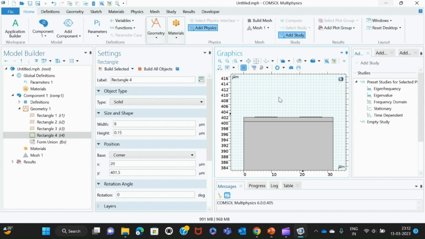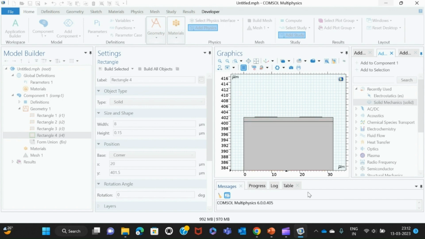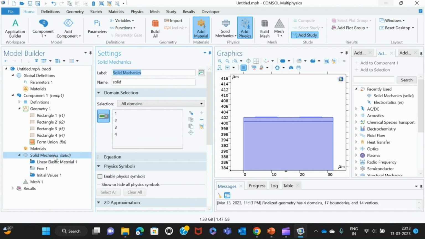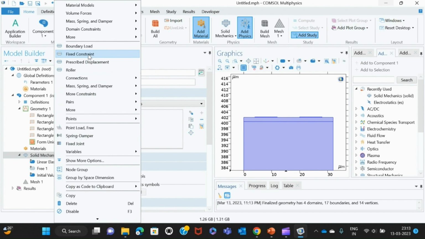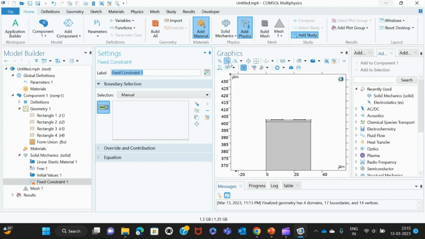Okay, so now we need to start putting the boundary conditions needed for this SAW device. So what is one boundary condition? One boundary condition is that the bottom should be fixed, right? So for these boundary conditions, I need to add a study. For that, you have to choose solid mechanics. Okay, and in solid mechanics, I need to choose a fixed constraint.